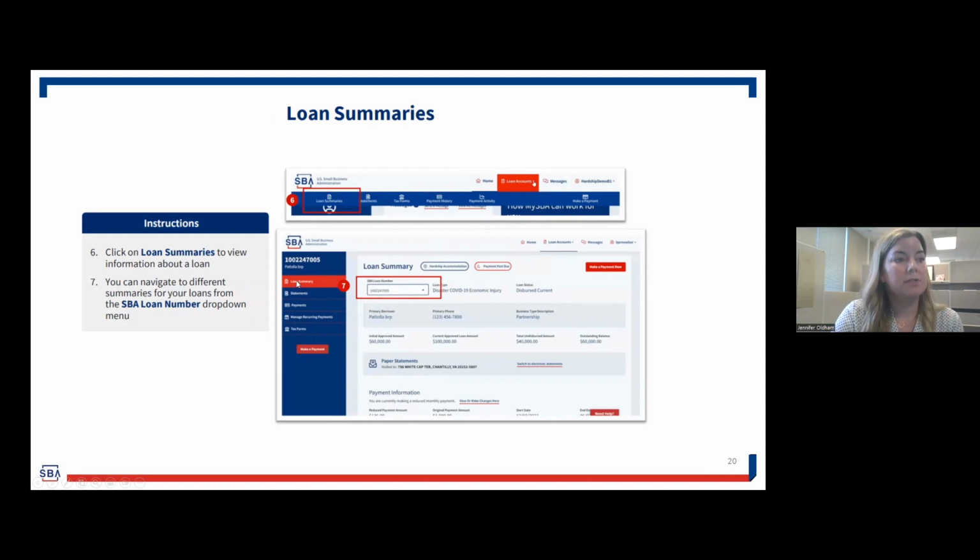So if you're on loan summary, and then you can see, look, there's another navigation drop down over here on the right. Once you've reviewed the loan summary for this loan, if you've got another loan and you want to see its loan summary, you can click the drop down there and choose the next loan that you want to look at. But it'll tell you on the summary, like right here, it tells you the loan type. So you can see this is your COVID EIDL loan, right?